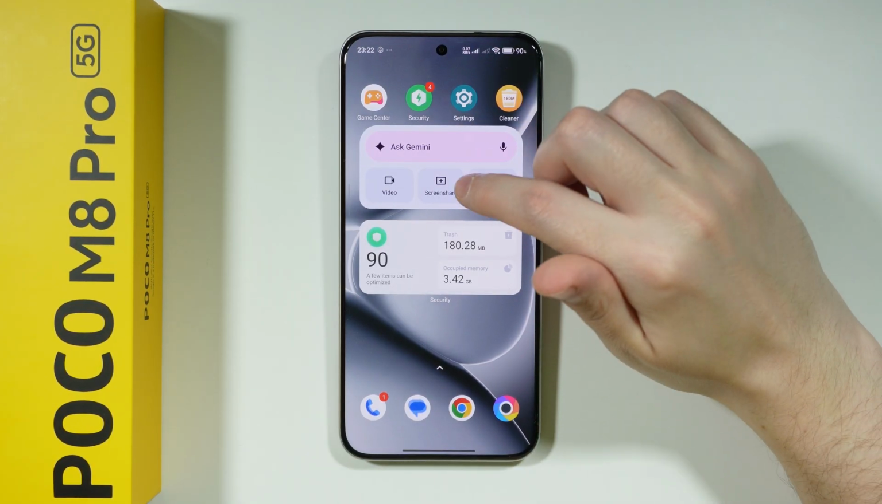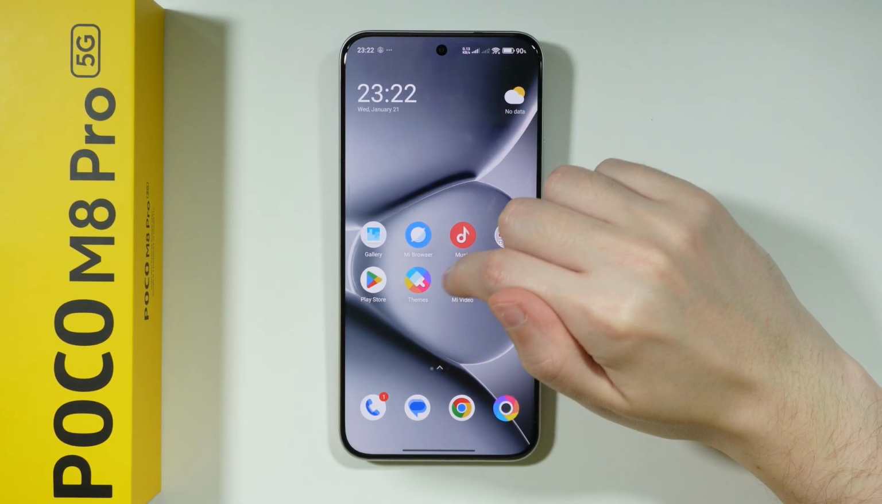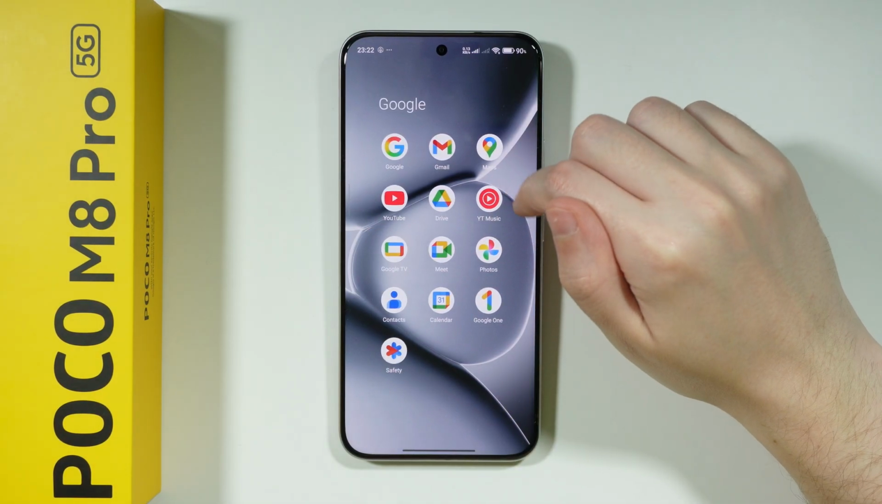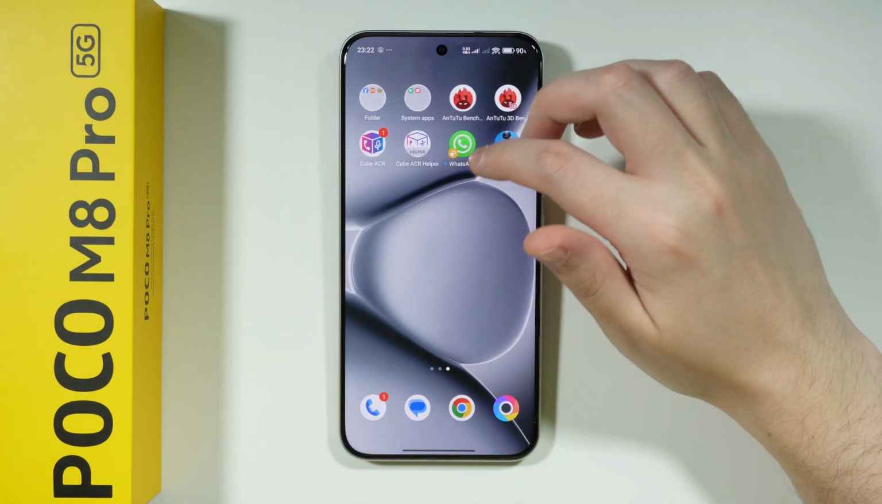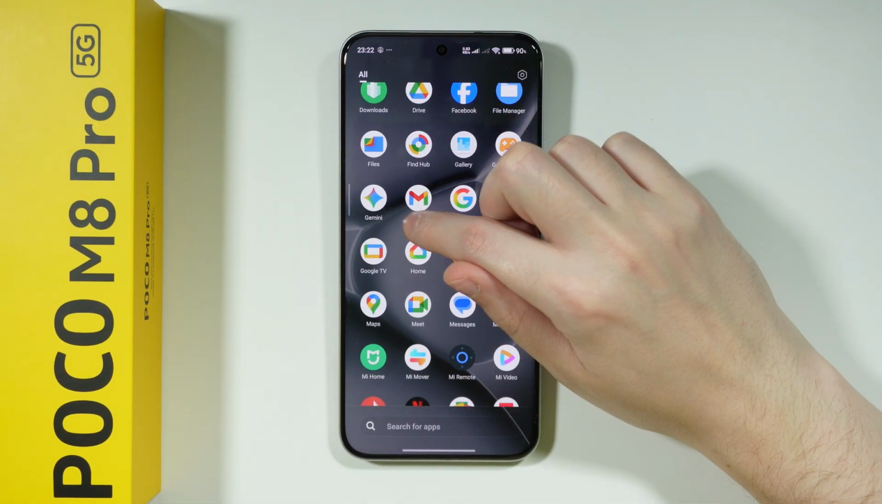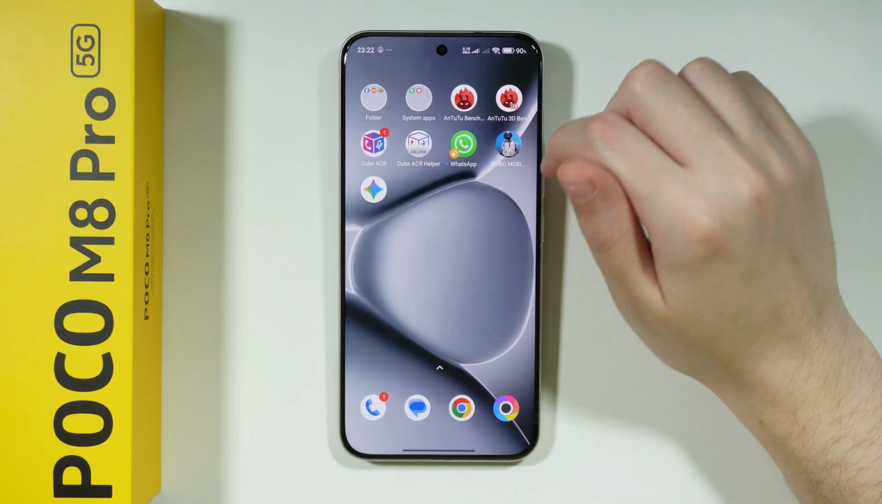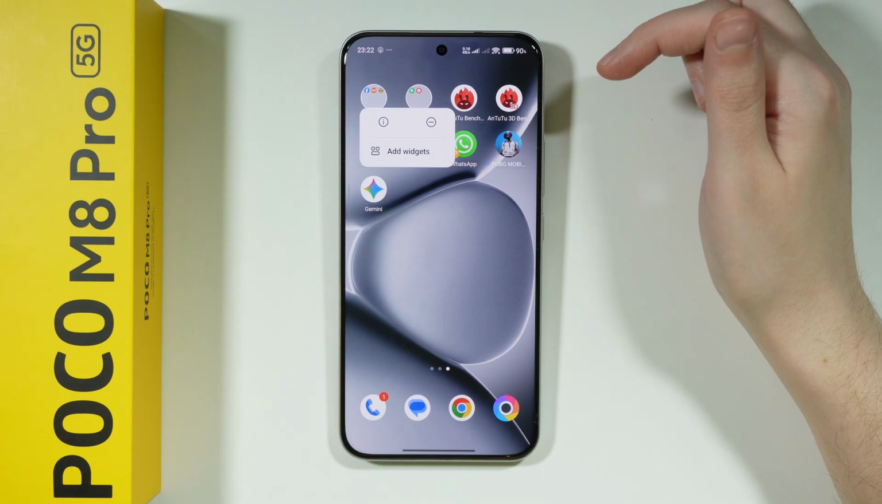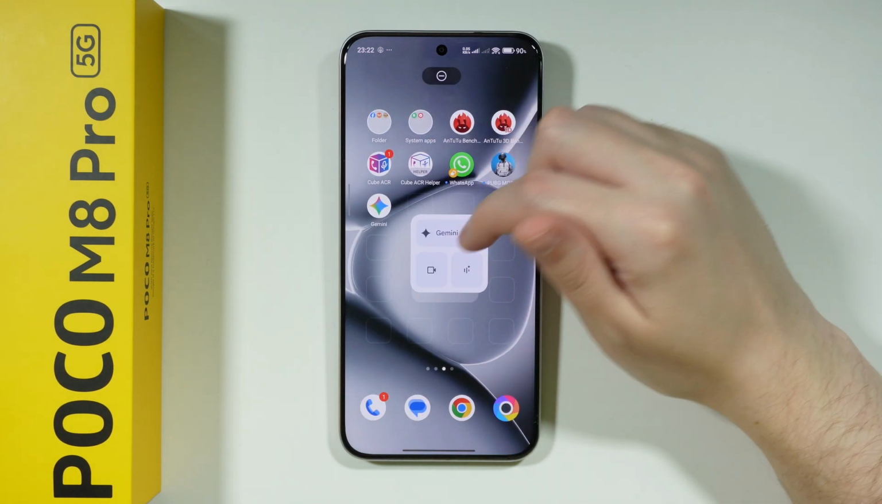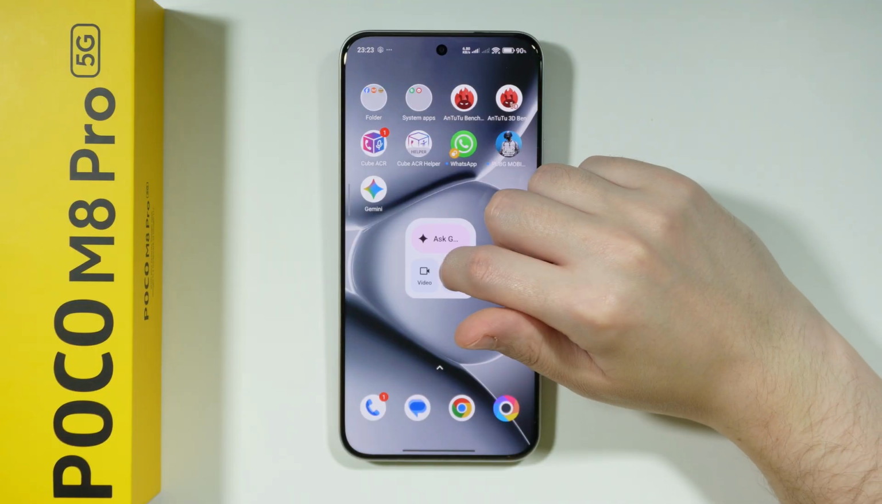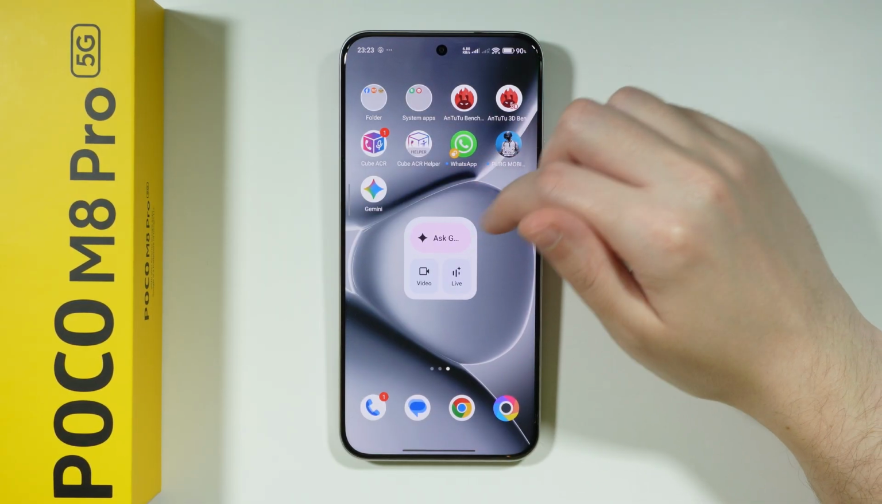Oh, and actually, if you want to get the widget, then the best way to do so is by using the Gemini shortcut. So let me actually add Gemini to the home screen. There we go. And then you can press and hold your finger on the app, and then we have Add widgets. There we go, we have our widget, and we can add it to the home screen just like that. And of course we can adjust the size if needed.